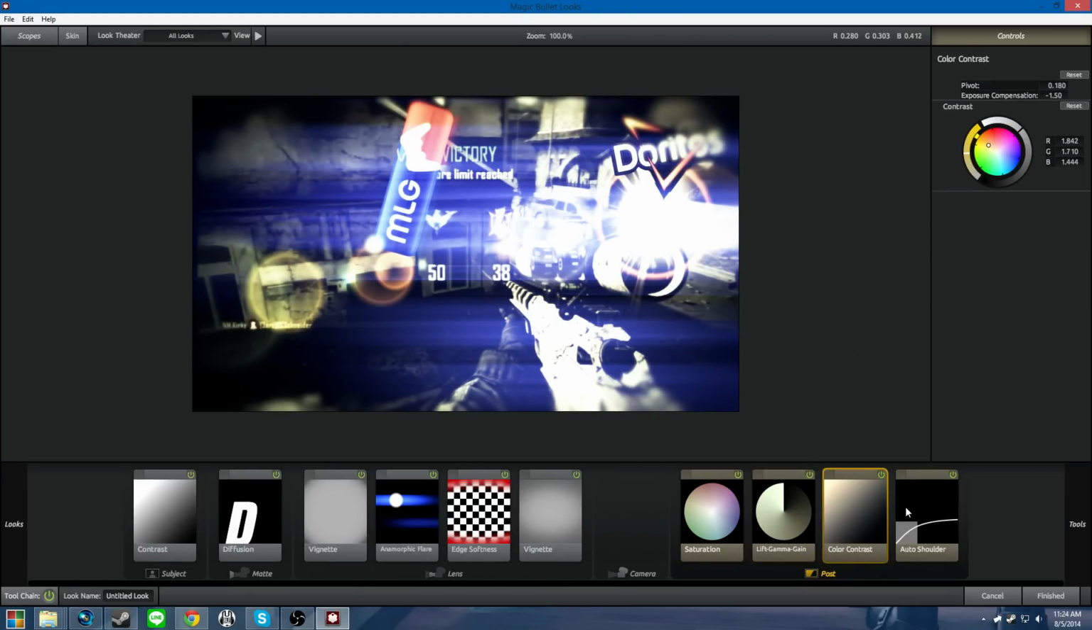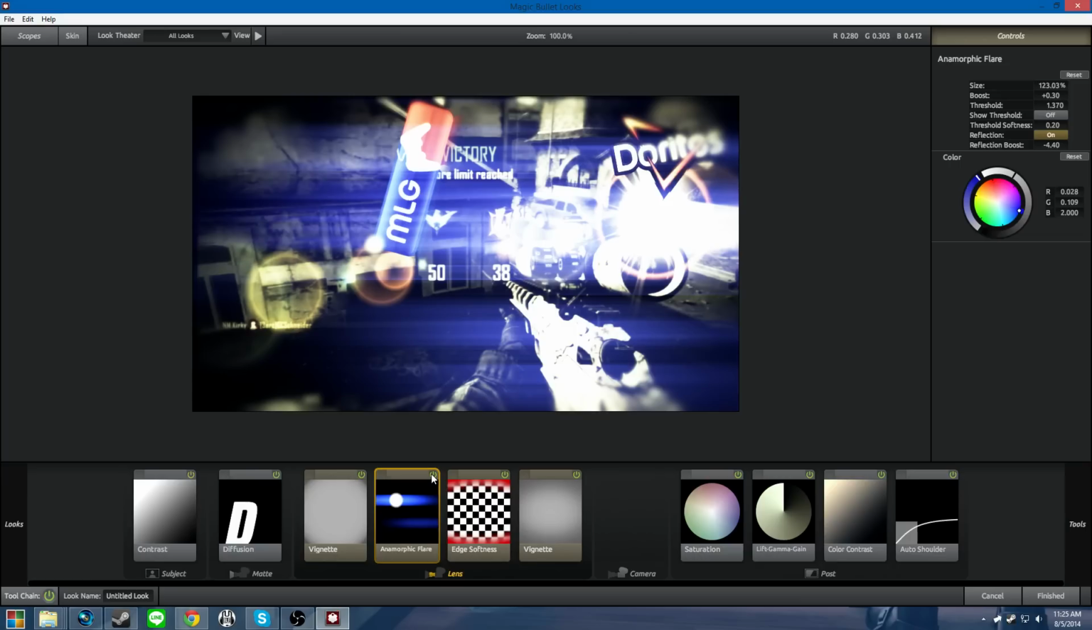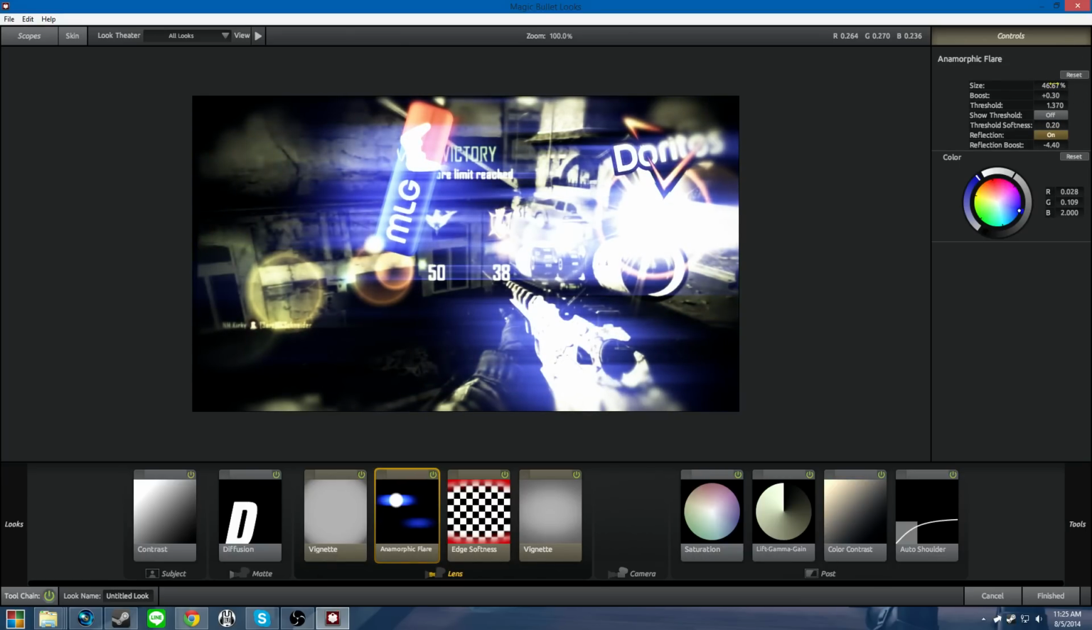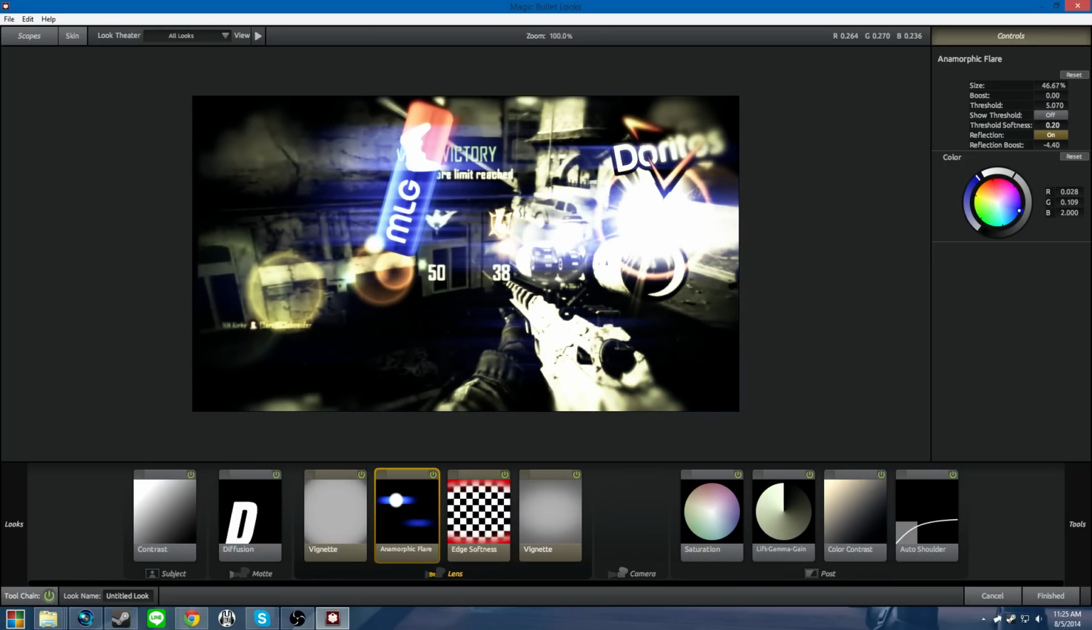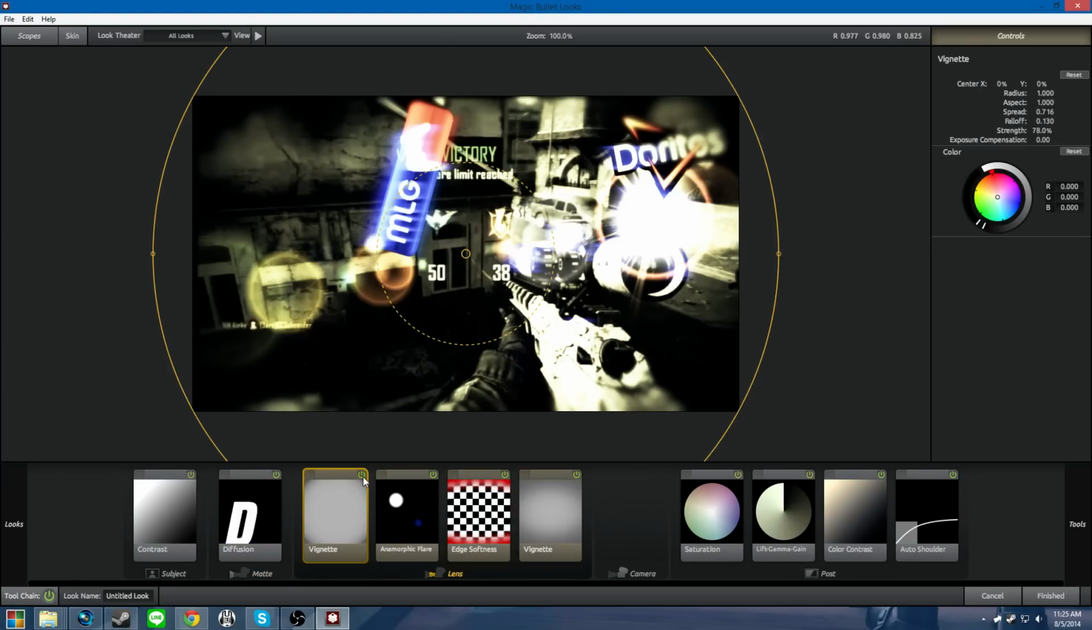You can copy these settings if you want. This is the one. This one we can turn down the size, turn down the boost to 0. Turn the threshold down, or up, I guess. That looks like it might be pretty cool. Let's see, the fusion, yeah, that's good.